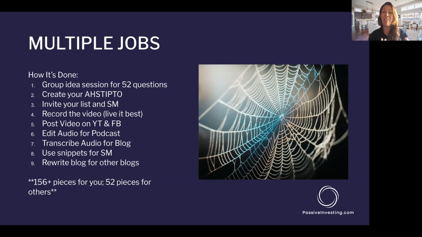You can now take that video if you wanted to and post it on YouTube. Now you've created content for the YouTube channel. You have millions and millions of viewers over there. It's amazing. You can also post it on Facebook, okay? Even LinkedIn. You can post that same video in multiple places.